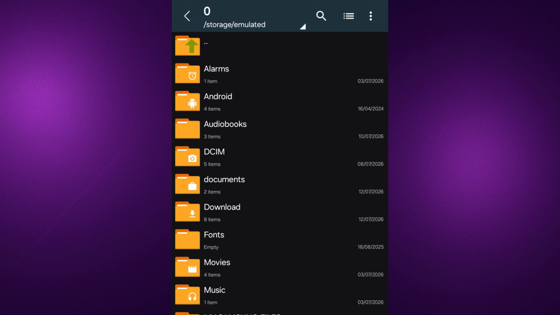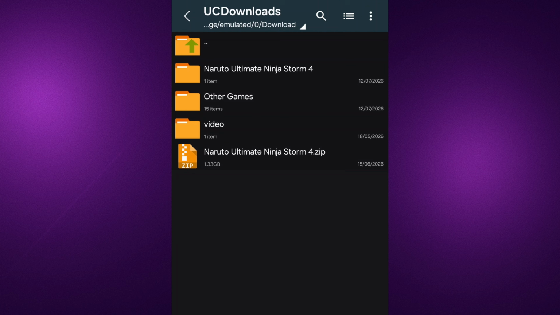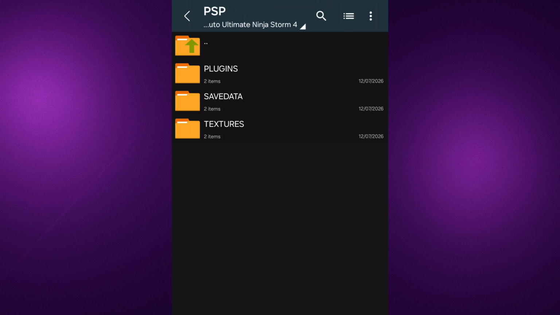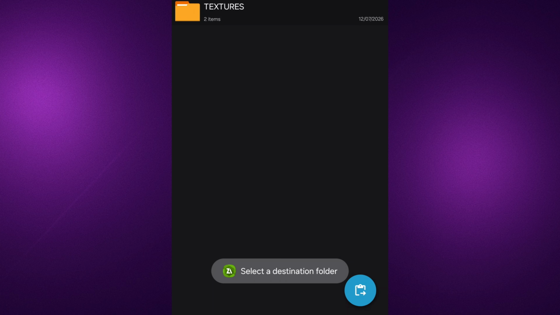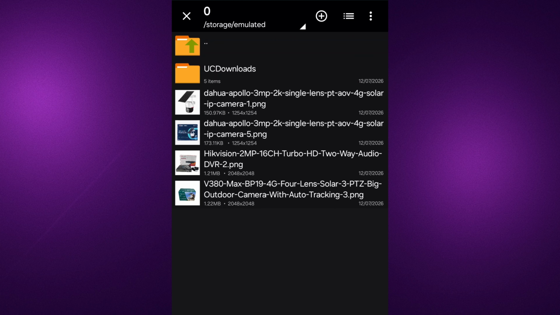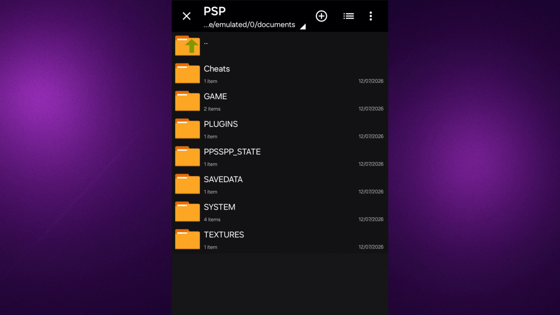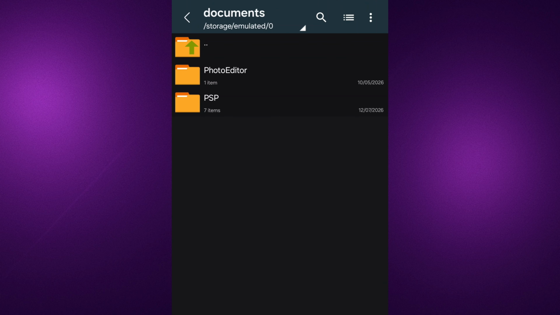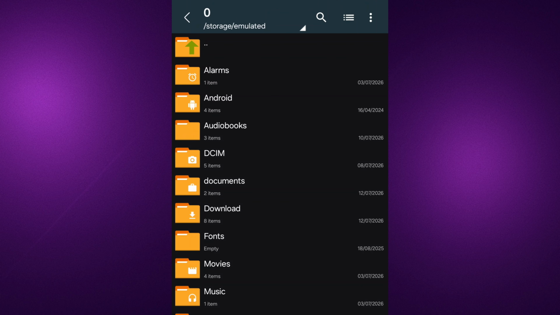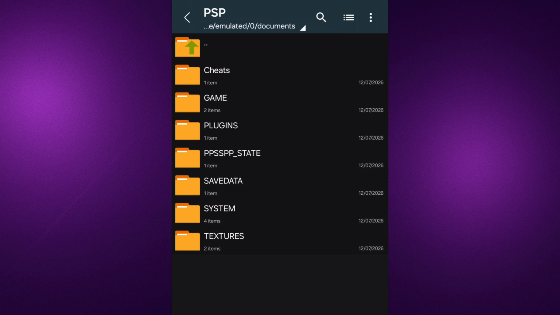Once I'm done with that, I'll go back into my extracted folder. Now you can see there's also textures, save data, and plugins. So let's do the textures. I will go into the textures, hold down on this, and cut it. I'll go to my main PSP folder, go into the texture folder, and paste that in here. Now we'll go to the extracted folder. Please make sure to stay focused. Do not make any single mistake.